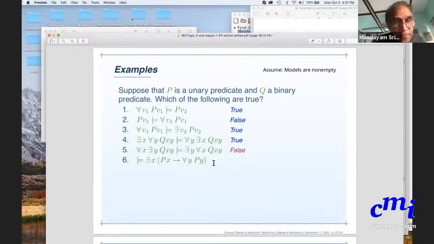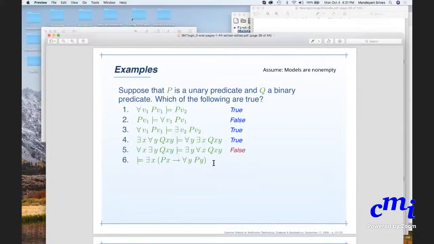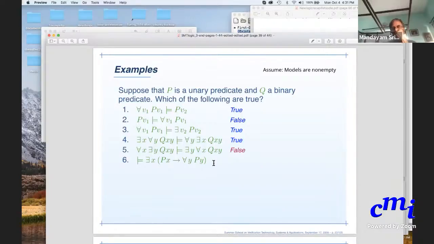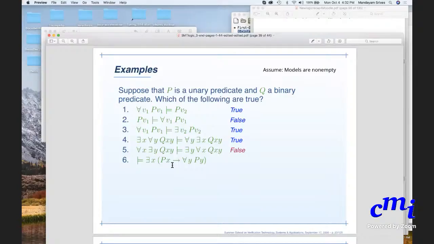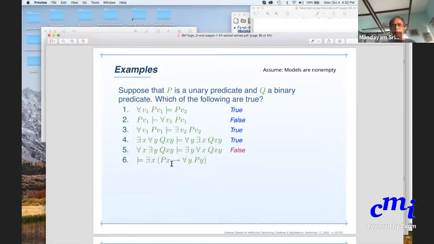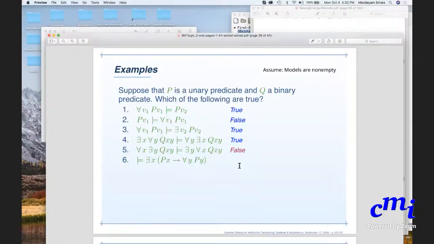Okay, so let's look at this. Ameya? Sir, what does the arrow mean here? You mean implication, right? Logical implication, yes. It is true if P of X itself is false, but if PX is true, then the conclusion has to be true. So this will be false, right? Because there could exist a y for which y is not in P.